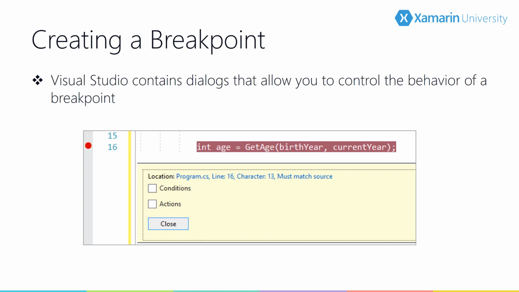Now you can also right-click on a breakpoint to get to a dialog that gives you additional control over your breakpoint. And this will allow you to control what happens when the breakpoint is hit. By default, the code will be paused for you to inspect values. But by using the dialog, you can place additional conditions to limit when the breakpoint will pause execution. So for example, you may only want to break when an integer variable is negative, which could maybe indicate a problem with the data. You can also specify an action when the breakpoint is hit.